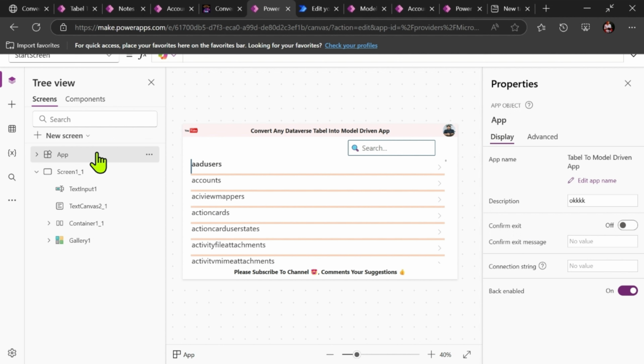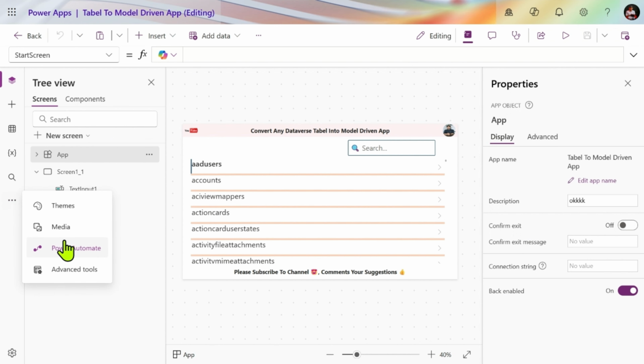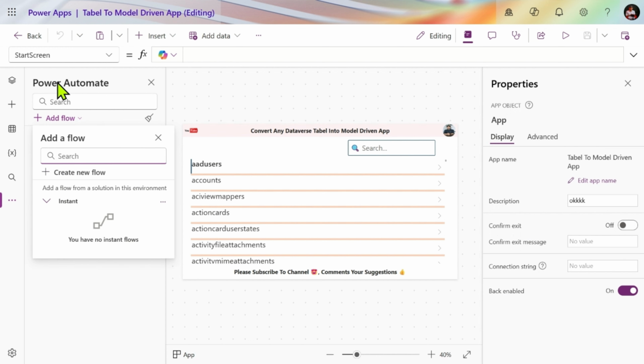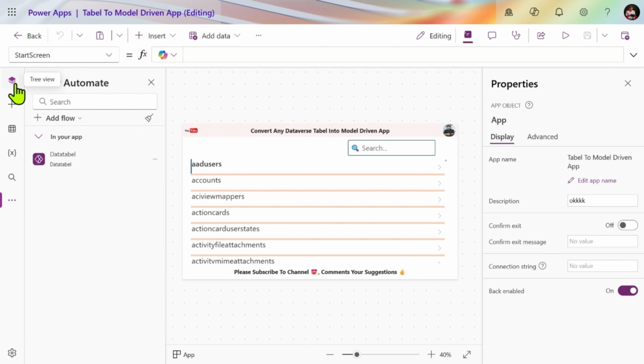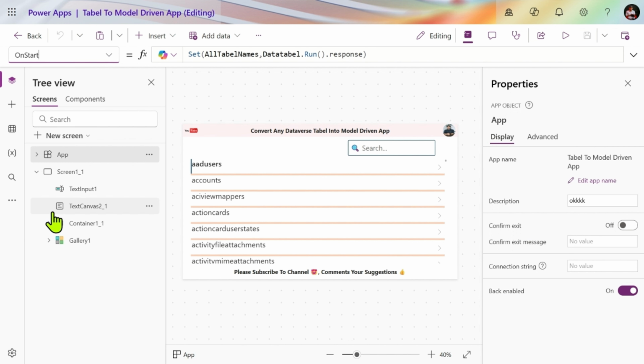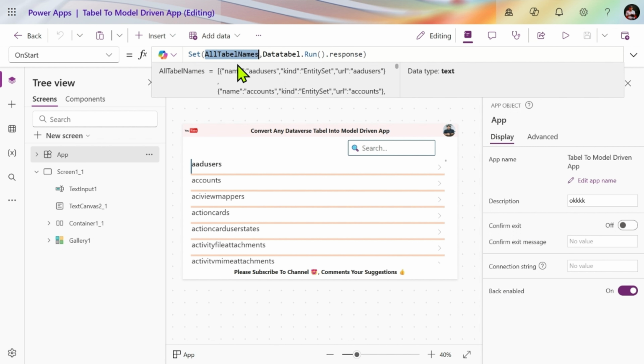Now let's go to the Canvas app. Let me go from this Power Automate section and add your flow in the Canvas app. I simply created it here blank, or you can create the flow from here as well. The second step is we will go to the App object, and on the OnStart property we will run this flow. DataTable is my flow name, Run.response. We only need the response, so that's why I'm just storing this in AllTables. We are getting this data in JSON format.